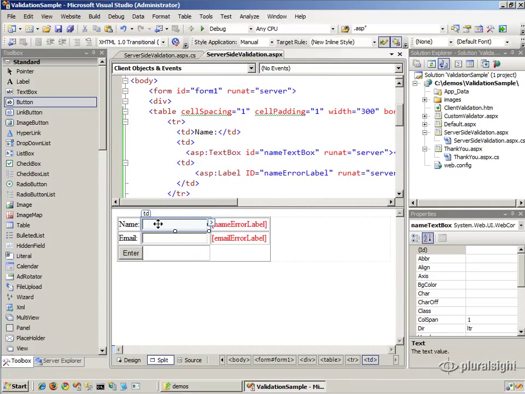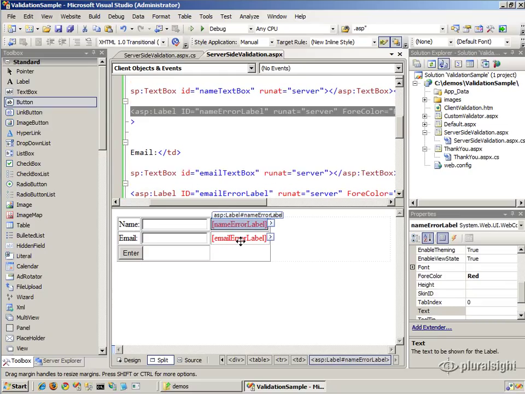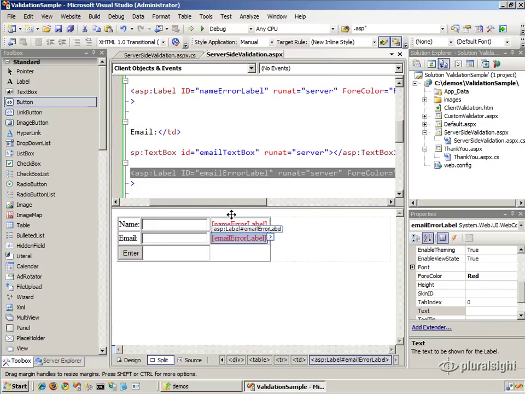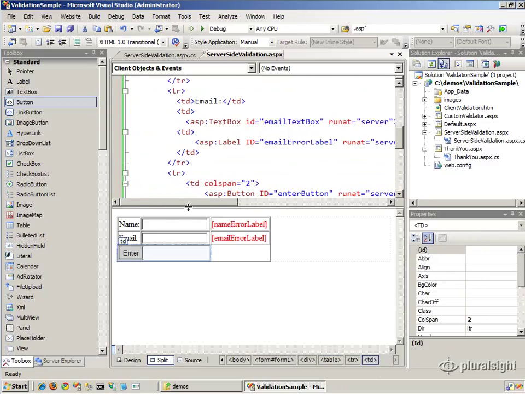So I've got a couple of fields here, a name text box and an email text box, and what I've done to prepare for validation is place a couple of labels adjacent to those two fields, and I've set them initially with no text. So we're going to set the text on those labels if and when we encounter an error on the server-side processing.